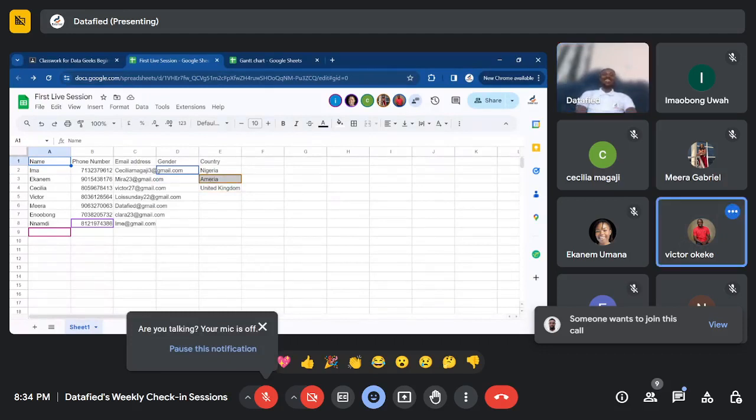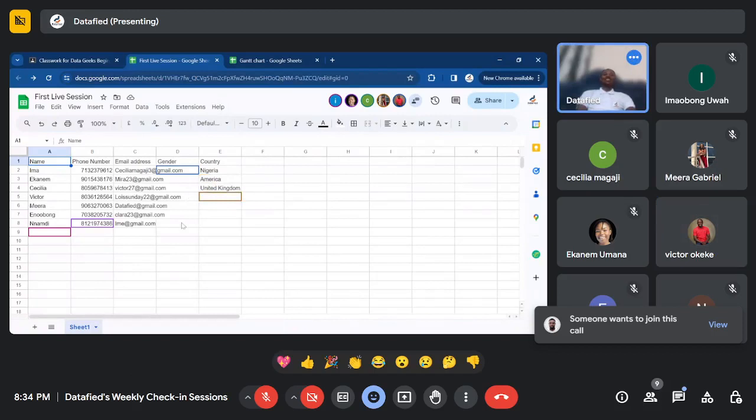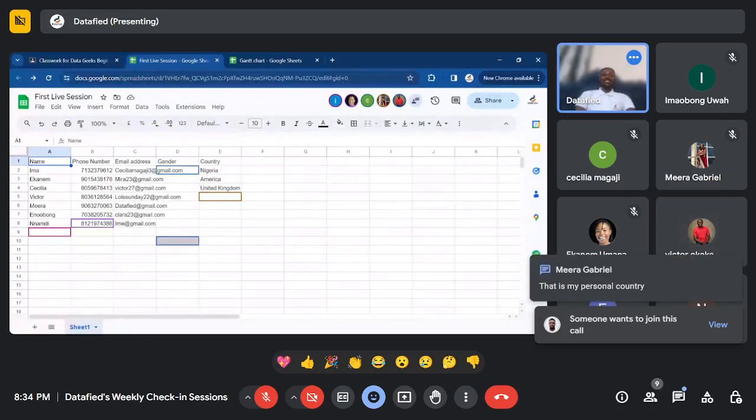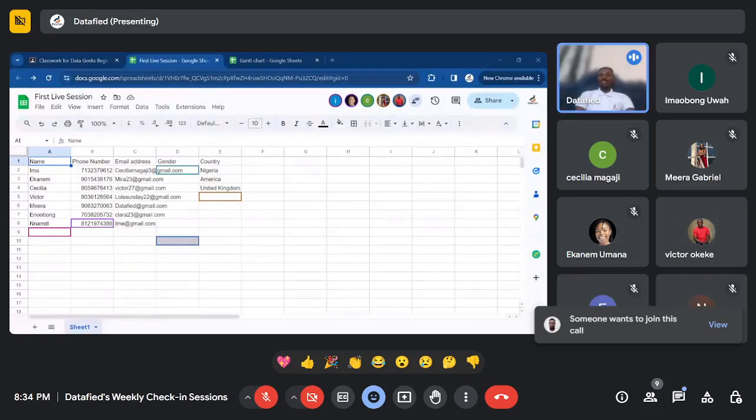Okay. There is Victor. Just put gender now. Are you typing already? I'm not seeing anything appear here. I'm typing already. I can't even see it. It's not showing on my end. Let's hope it's going to show. This is my personal country. Your personal country. All right. Let's just wait for Victor and Mira to complete theirs. Then we can continue.